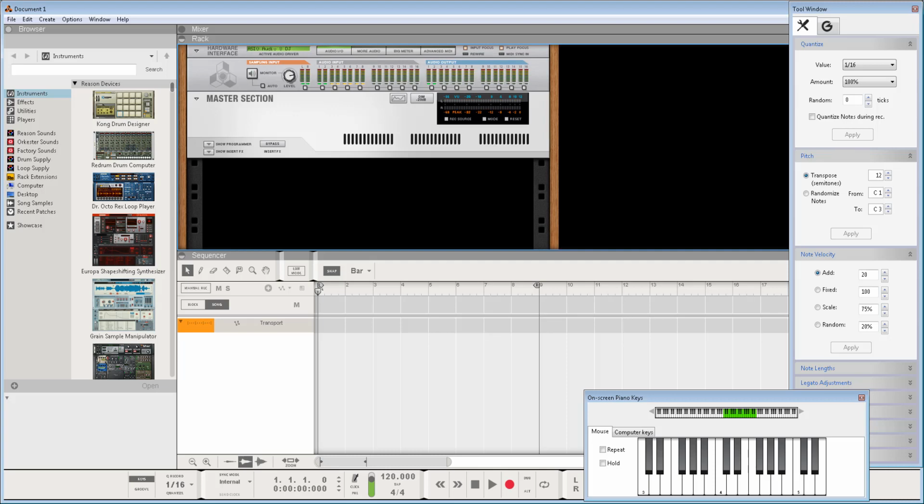In our next tutorial we cover how to map keys on your MIDI keyboard to trigger remote items in your Reason rack.